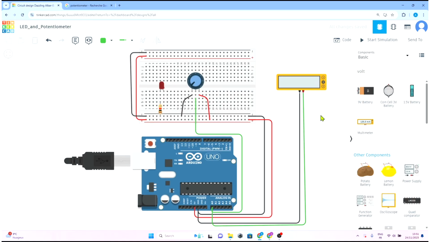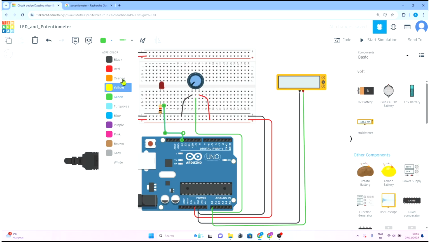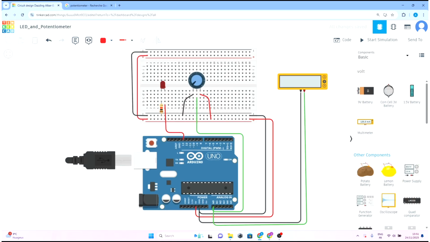Once the circuit is set up, let's, oh sorry, we forgot something. We didn't connect the long leg of the LED. So we can jump a wire from the breadboard to digital pin number 13. Change the color. Very good. Now as the circuit is set up, let's go to the code.